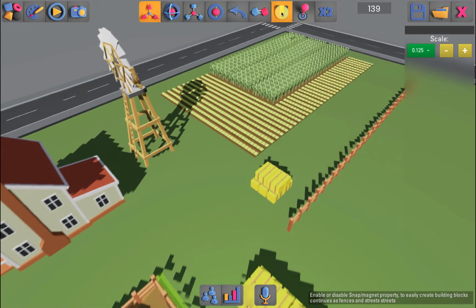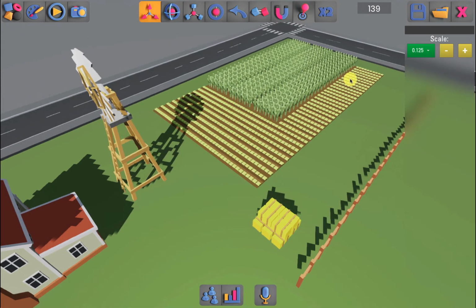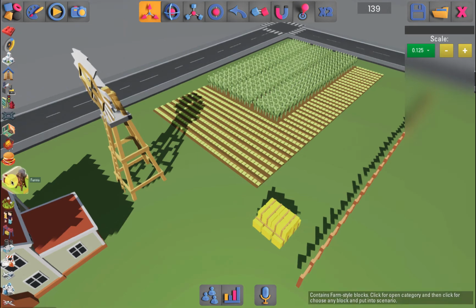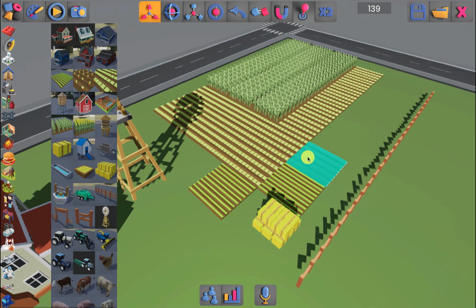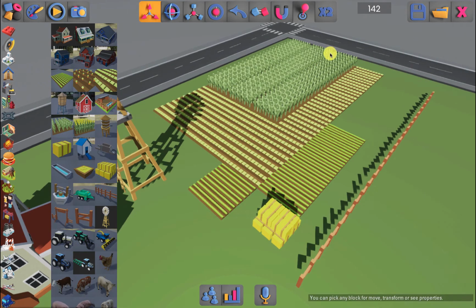The snap or magnet option allows you to place blocks in line on the stage. It works on roads, crops, and fences. Select a block in this category type and place it next to each other. If the option is enabled, you can see that it will help you to place the tiles in an aligned way.